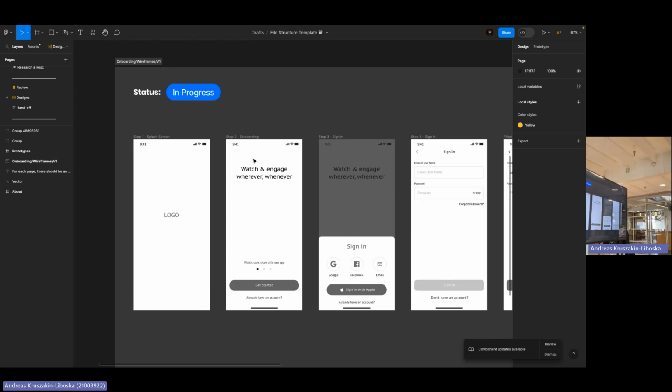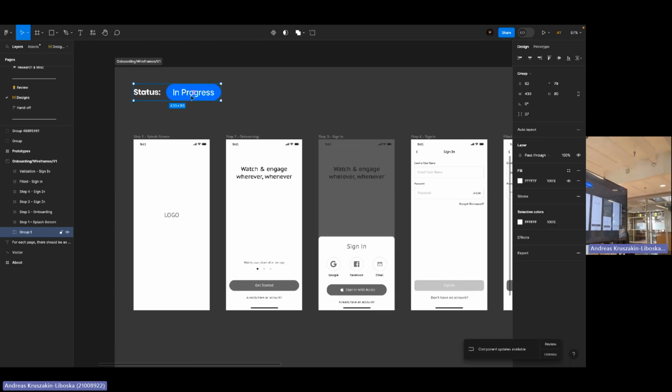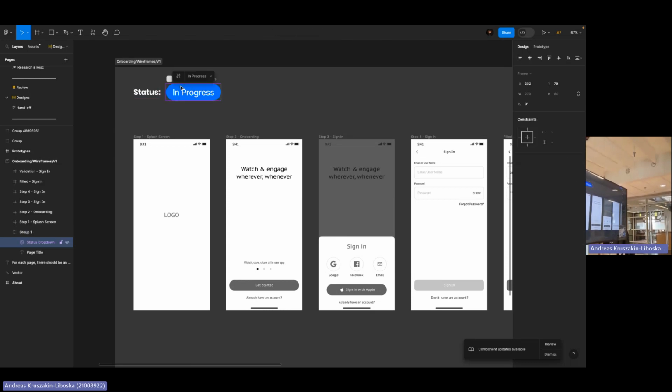So you have a section for wireframes, for lo-fi, and you have status. The status is nice because it's a widget, so it's easy to change from in progress to being reviewed to completed. So you don't have to type it out and change the colors and things. So it's nice. And yeah, do it for hi-fi, lo-fi.